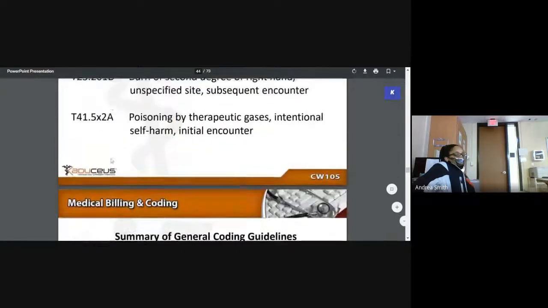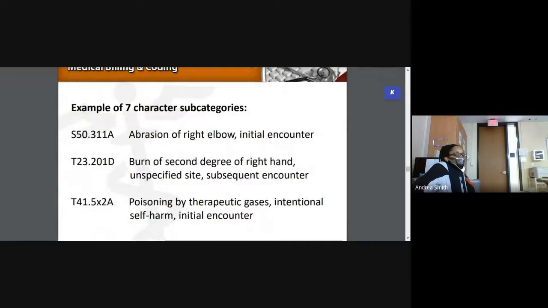Now, here are some examples that were given in regards to the seventh character. And these are just examples. This doesn't come from anywhere. It's just showing you how they all have seven characters. And the last one is showing you how to use a dummy placeholder. Any questions?